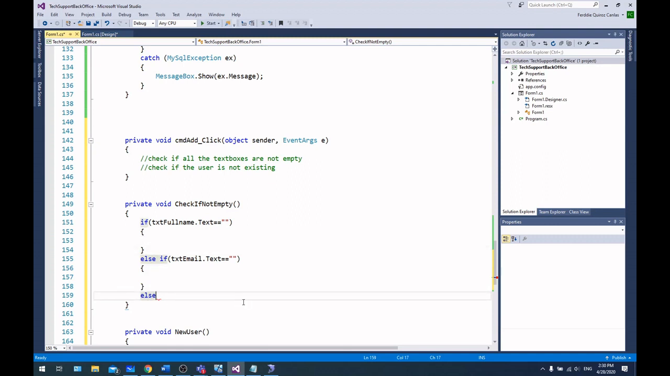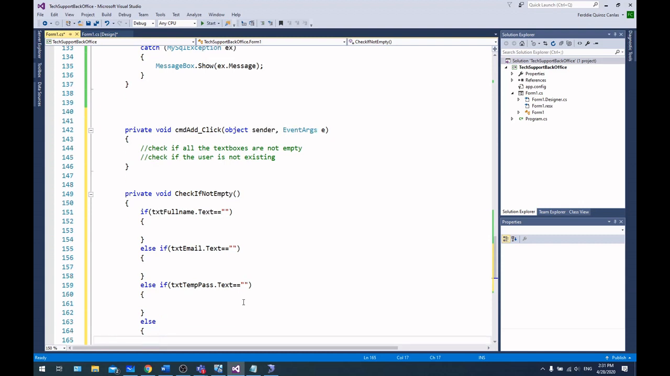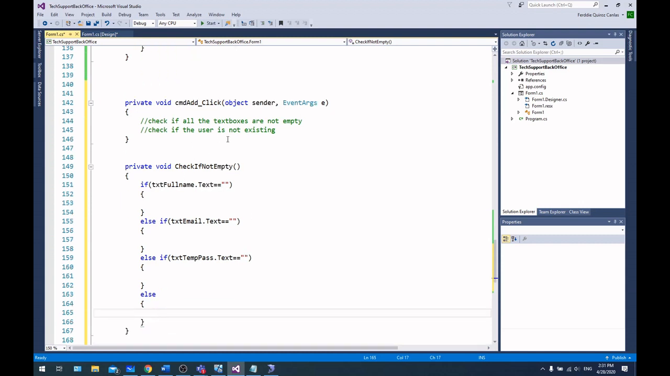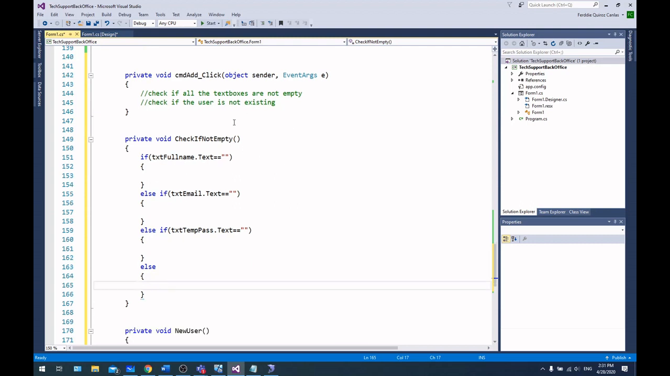We don't want the user to simply click the add button or insert button. Else if txtTempPass.Text is empty, then you can do this. Like this one. Else, then you can go with check if the user is not existing. So you can go with this.